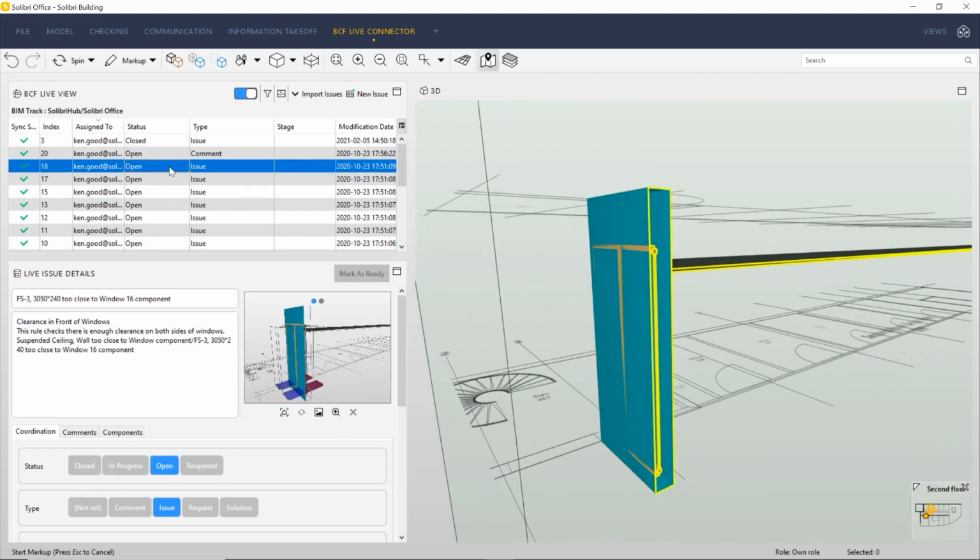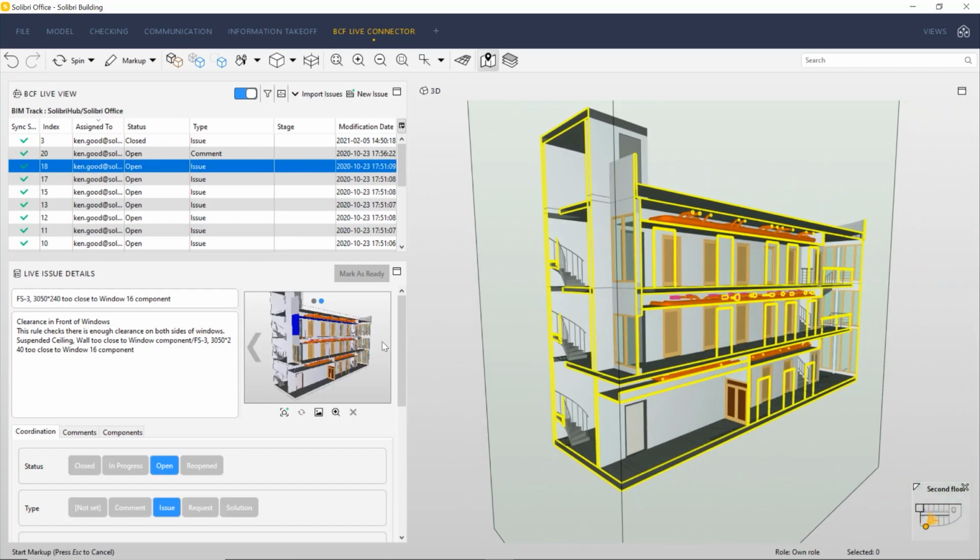If an issue consists of more than one viewpoint, you can see the blue dot on top of the image. You can easily switch between the viewpoints by clicking the arrows.